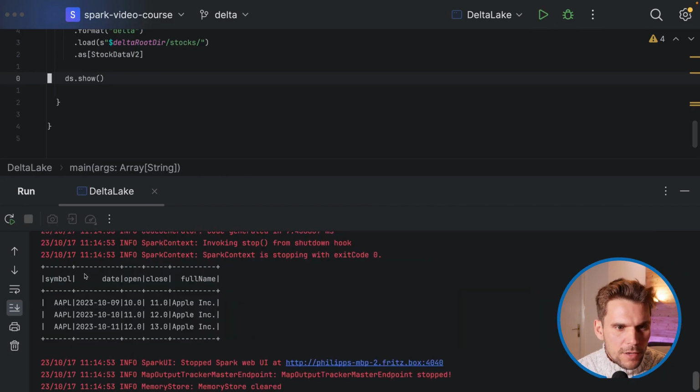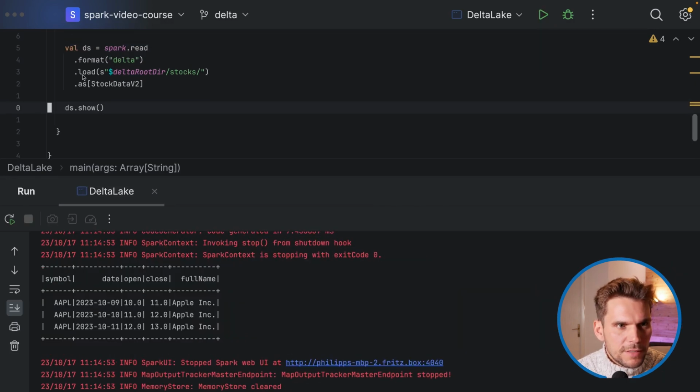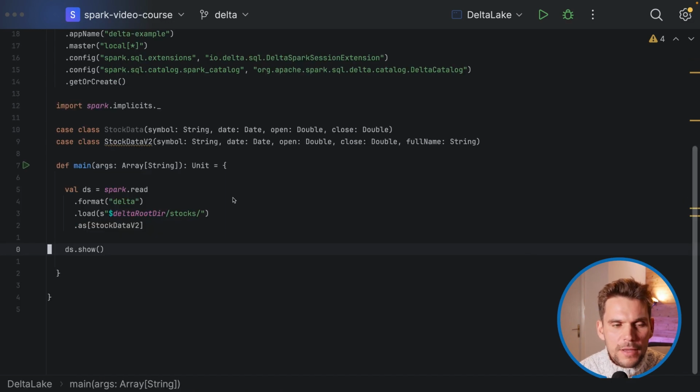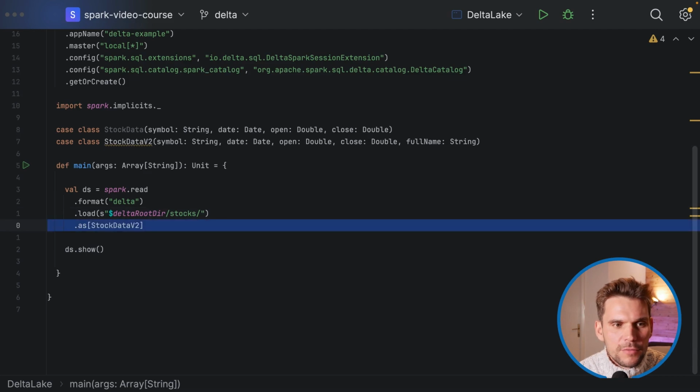All right, so here we go. We have loaded the latest version of our Delta table, and it contains the full name. If we wanted to load version 1, we would get a different result, and we would have to use a different case class. So that's what I wanted to show you about the DeltaLake and how we can use it from Spark SQL.